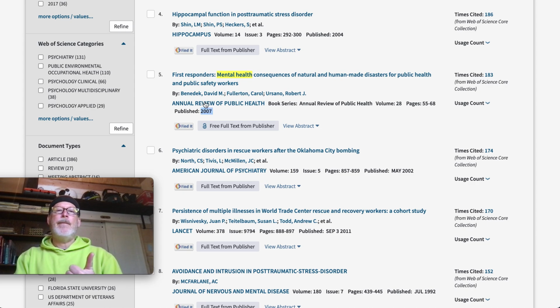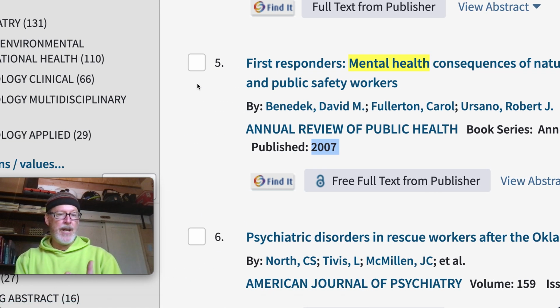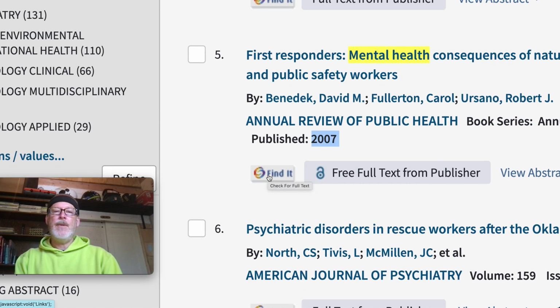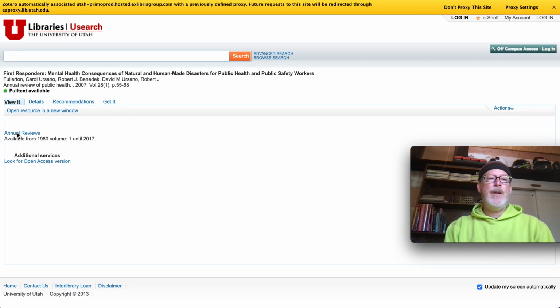One last thing is if you go to any database and you find that there's no full text, if it just has this little find it button, to get the full text from any of these, you just click on the find it button and our library databases will look for it. And if it can't find it, it will set you up with an interlibrary loan link. So here's the database that it's in. Annual reviews.